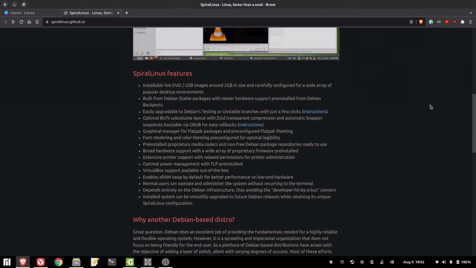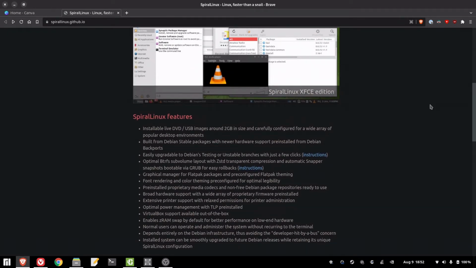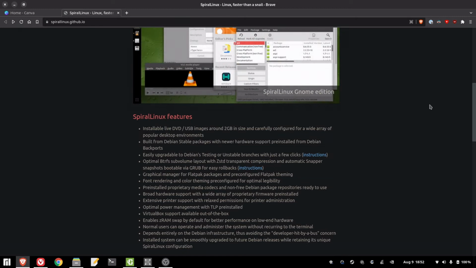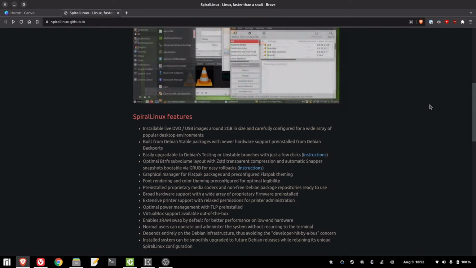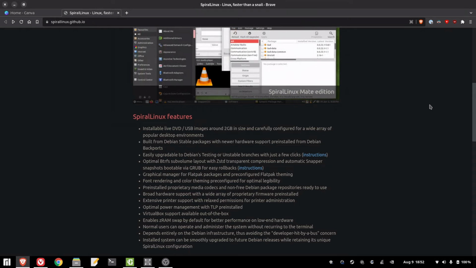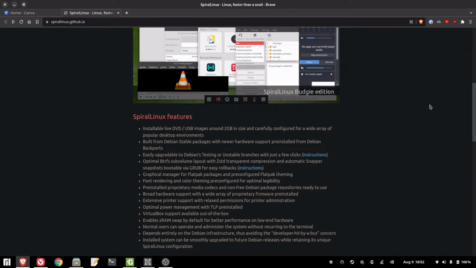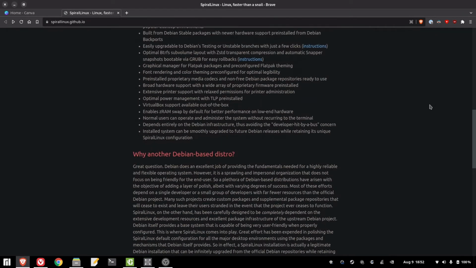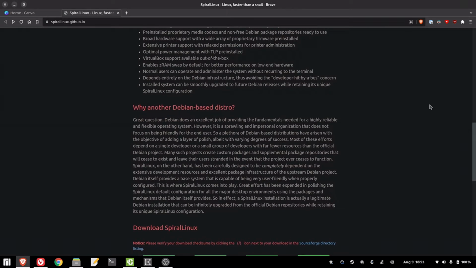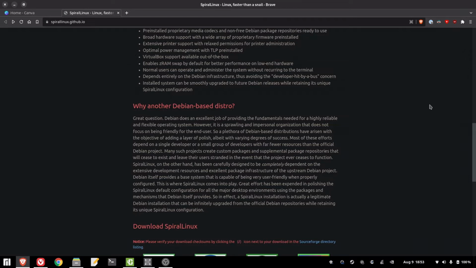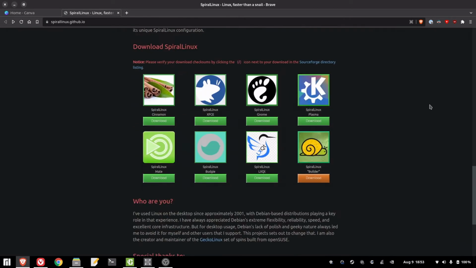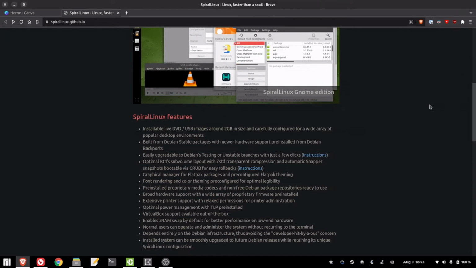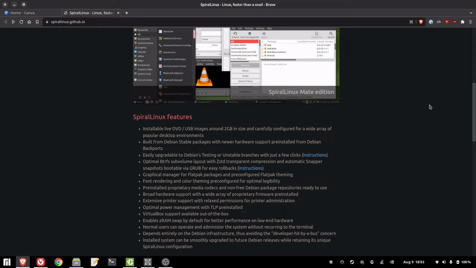Looking at what I've been able to see, similar stuff as Gecko: again, pre-installed media codecs, VirtualBox support out of the box, optimal power management with TLP, installable and live DVD and USB images. And of course, it uses Btrfs and Snapper snapshots, which is actually pretty nice for a Debian distro out of the box. It's based on Debian stable, so you shouldn't have any issues, and uses some of the backports. But I believe if one wants to move up to Debian testing, you can change the branches to testing on stable with a couple of clicks.